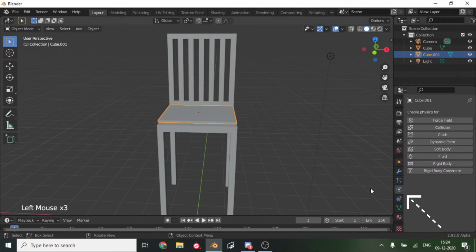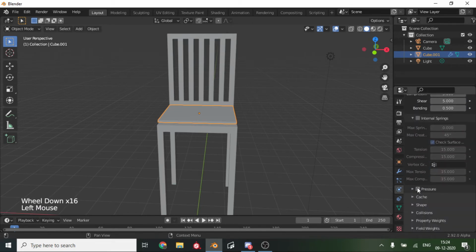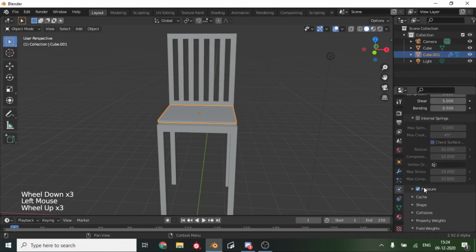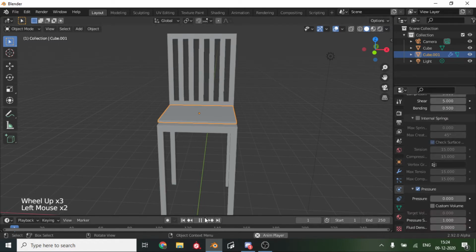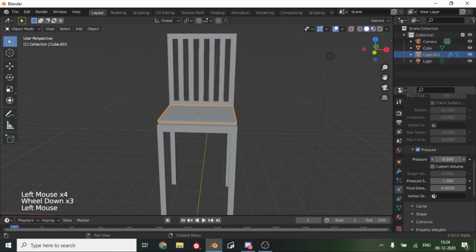And after you get into this physics tab, you can click on cloth, come all the way down, enable pressure, and in field weights turn off gravity. Once you have done that, you can play it, and you have to give it a pressure value. So let's select a value like 5.